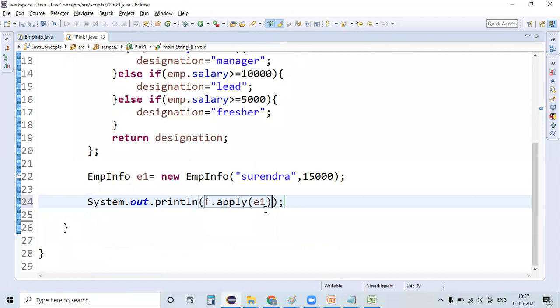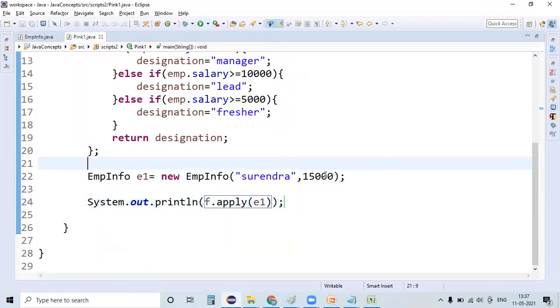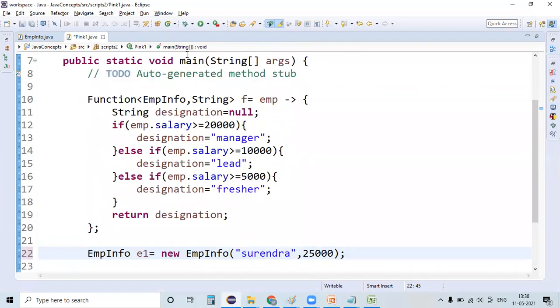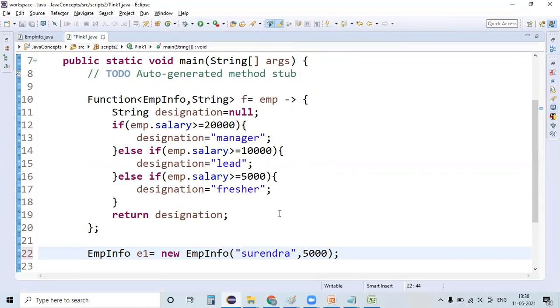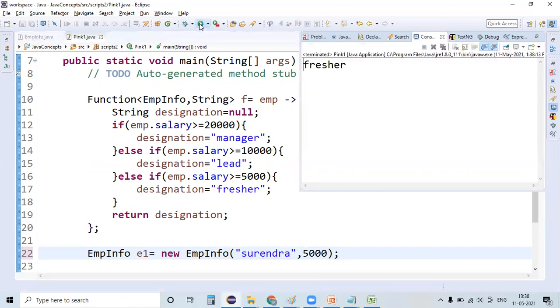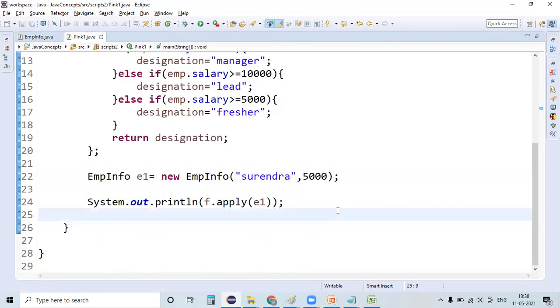When I use the apply method, if the salary is greater than or equal to 10,000, then the lead designation will print. Suppose my salary is 25,000, which is greater than 20,000, then manager is going to print. If my salary is 5,000, I'm going to print fresher as my designation. So this is how we can create this function. But this is a single info. I don't want to define a single info; I just want to pass multiple sets of employee information.